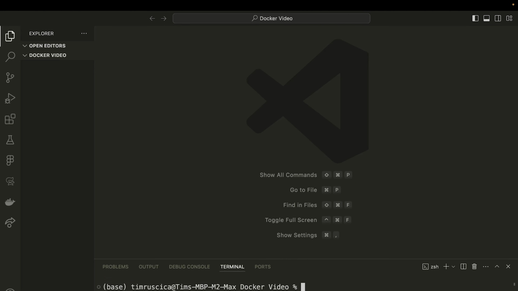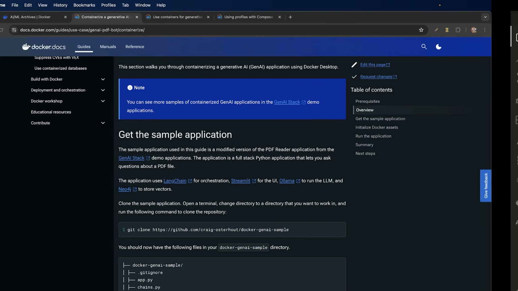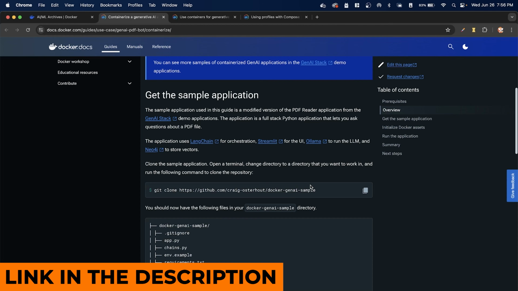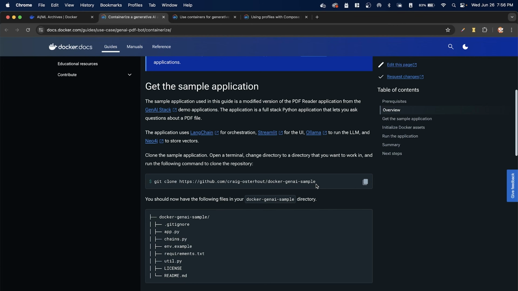So without having the Docker files created, how do you actually go through this process? Now, there's some great documentation on the Docker website, which I'm going to link in the description, and I'm just going to follow along with it and walk you through step by step so you understand what we need to do in order to get this running. So click on this link in the description if you want to follow along with me.